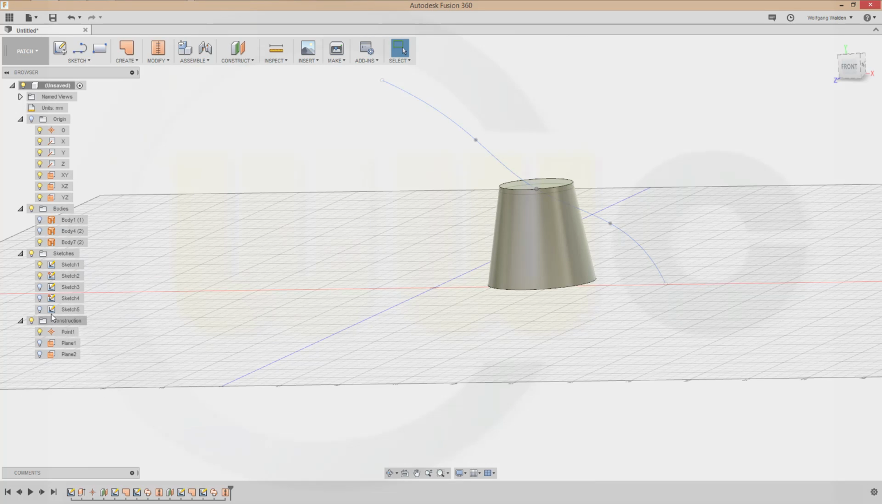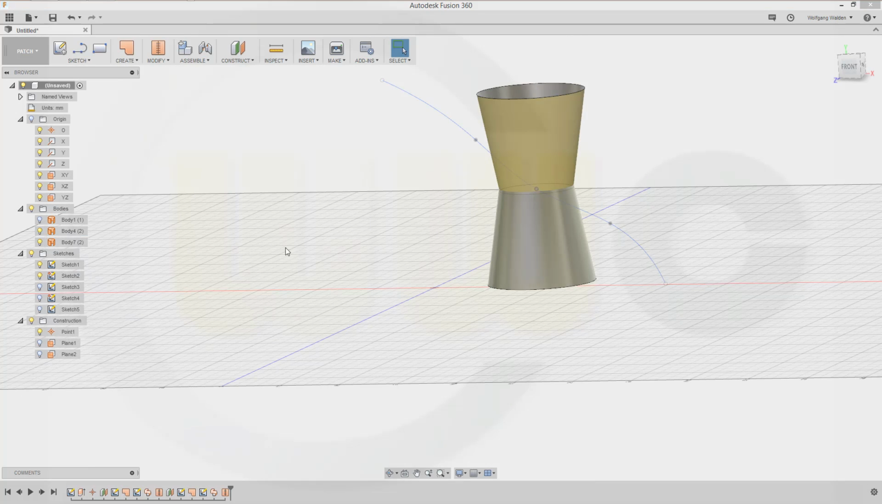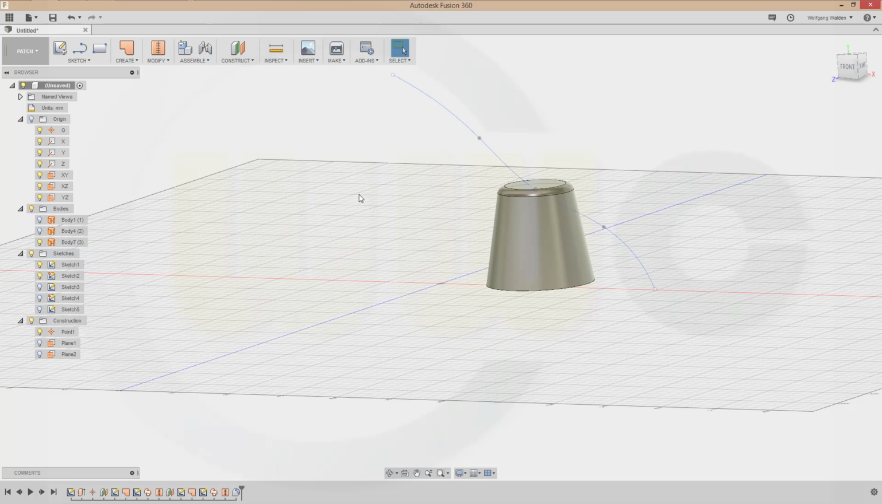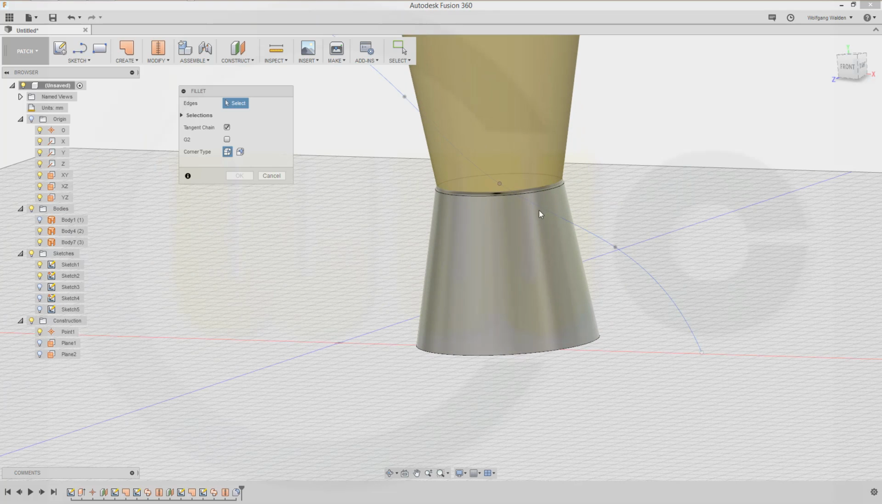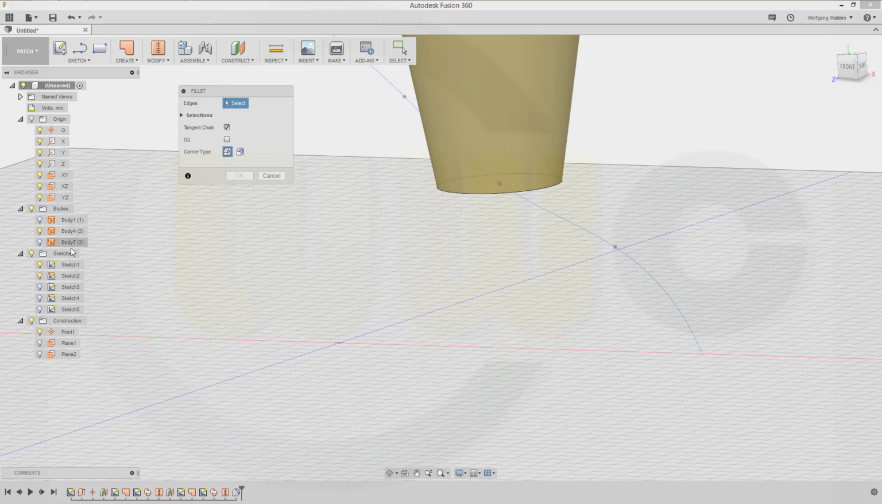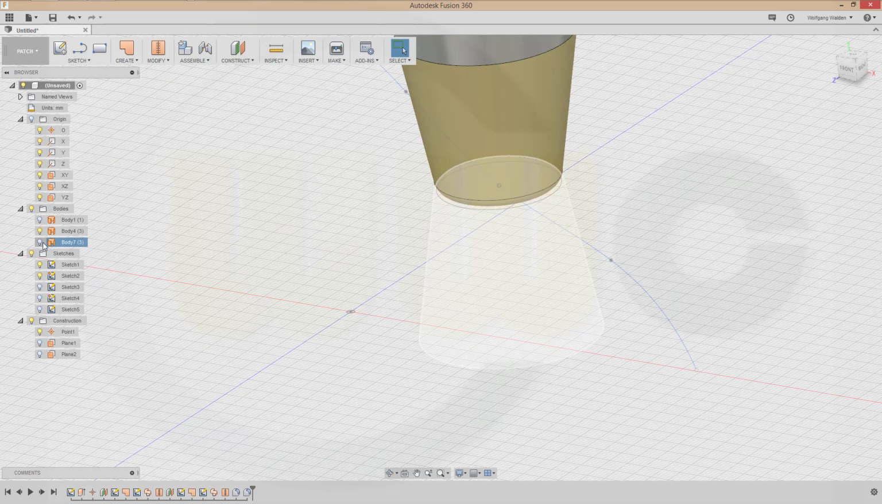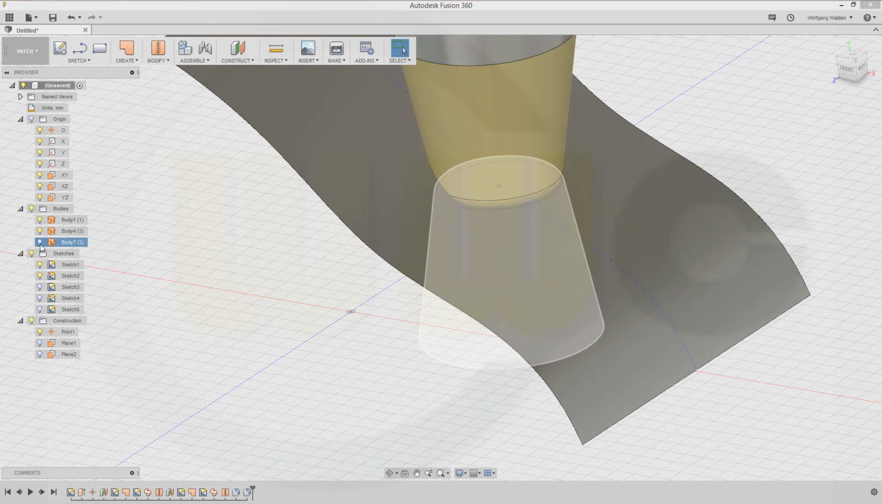Let's show them both. Okay, let's do a fillet. That would be 3 millimeters, and the same with the other body. Another fillet right here on, let's hide this one, that one, and make a fillet right here again, 3 millimeter. Now let's show the first body and that body and hide this one.